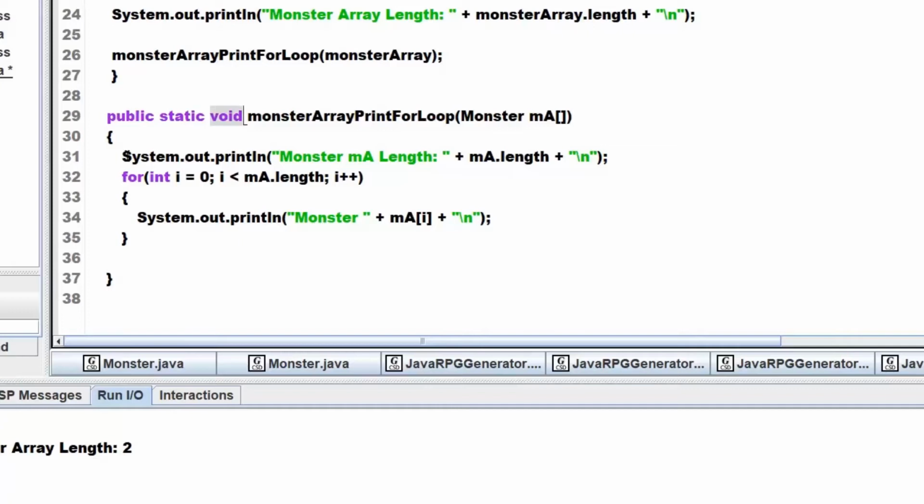Within the method, we're going to print out the length again, just to show you that I'm able to pass it as a parameter. We're going to print it out again just to verify that's the same length. It should be, unless something crazy is happening that I don't know about.